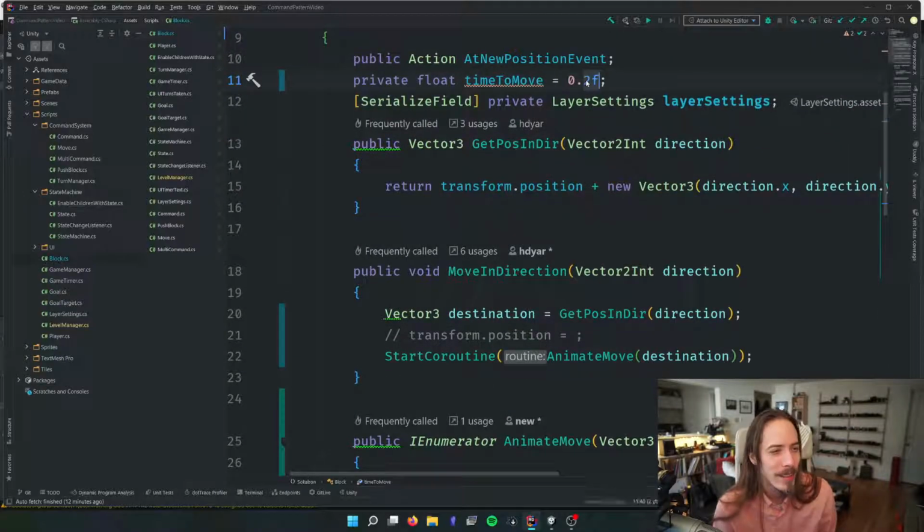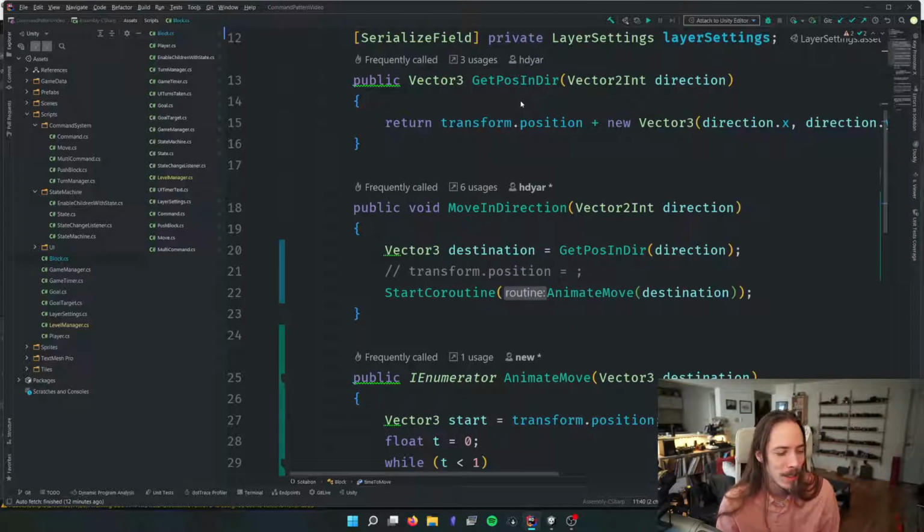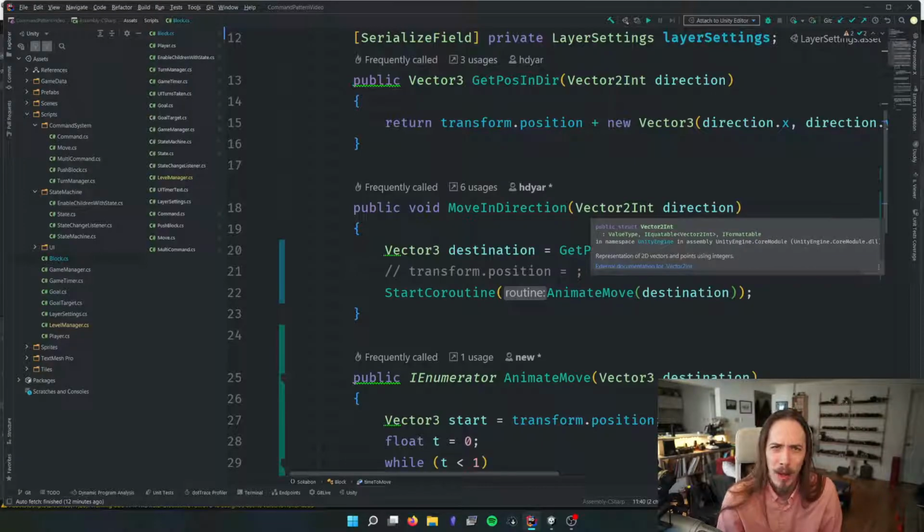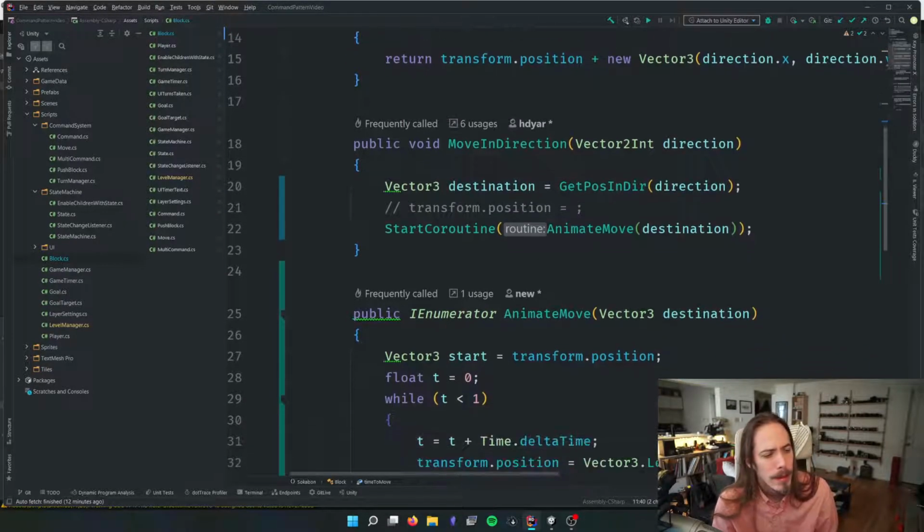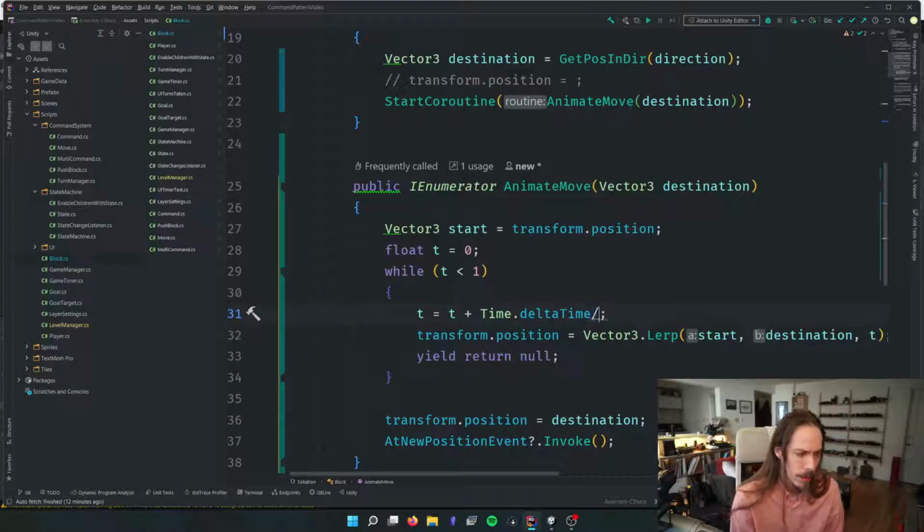So that setting should be shared amongst all the objects. It shouldn't be something that you choose on a per object basis. But maybe you push a big heavy block and you go slower. I don't know. Anyway, delta time divided by time to move.